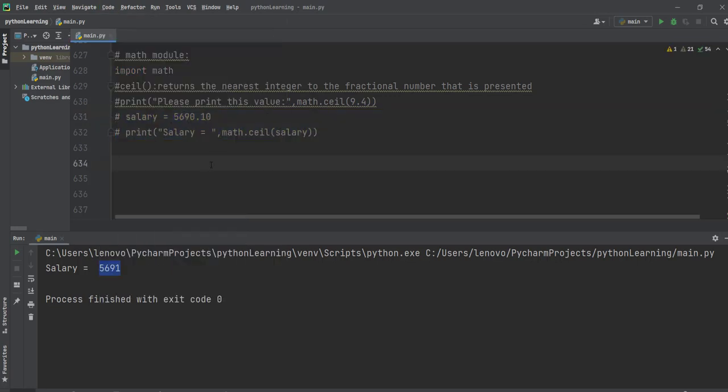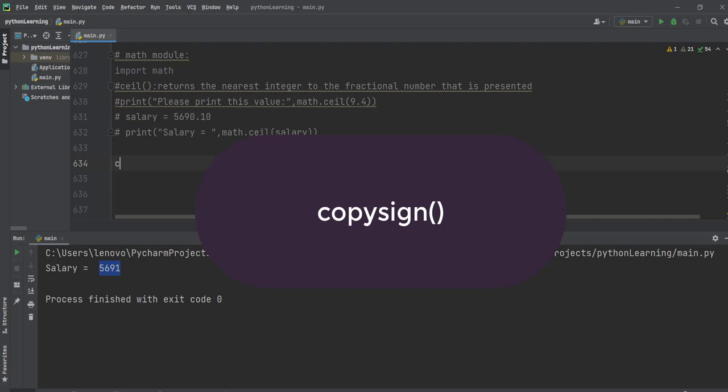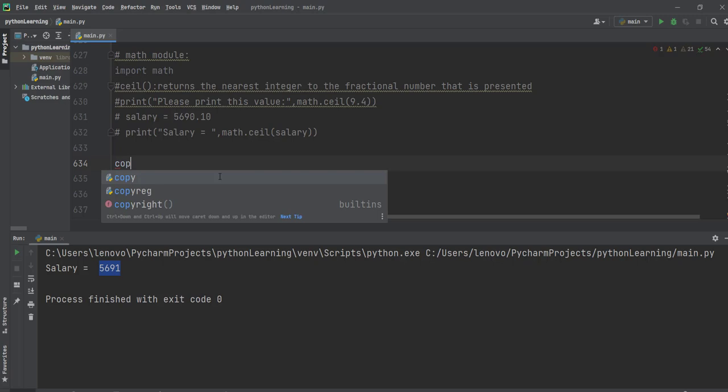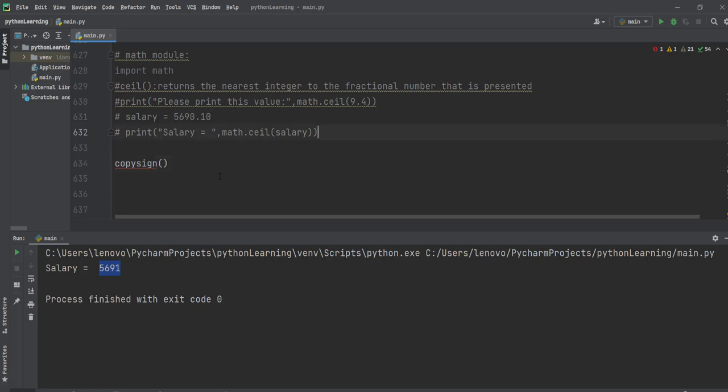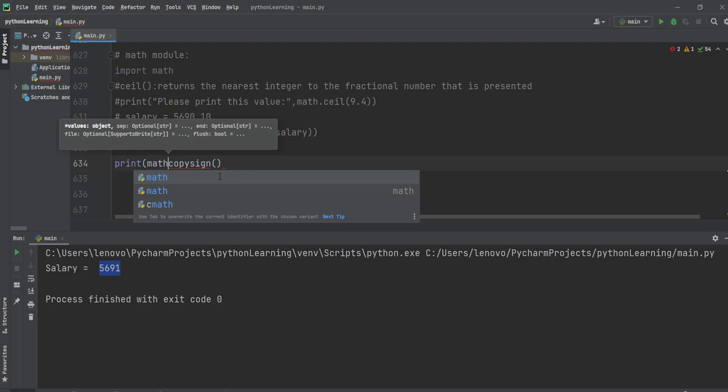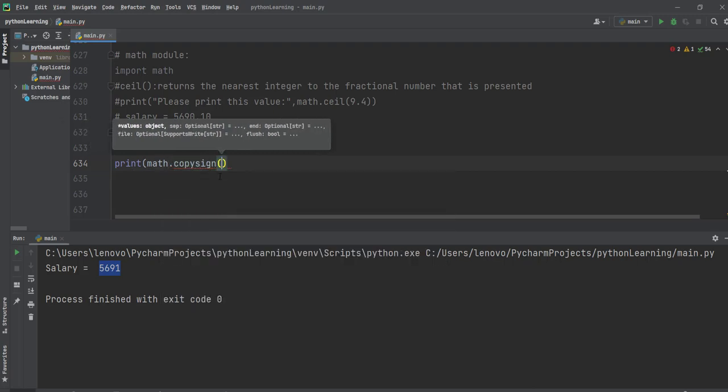Now, having got that ceil, let me give the illustration for the next function. It's called copy sign. Now, what does this function do? It's a built-in function available in the math module. Let me give an example of this copy sign. So I'm going to say print math dot copysign of say 9 comma minus 3.